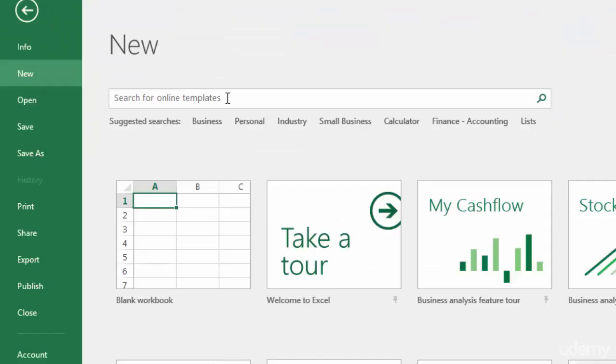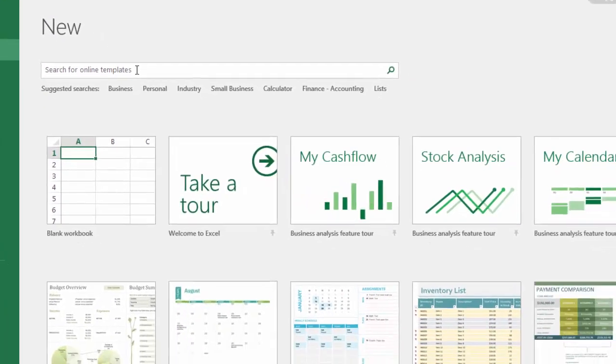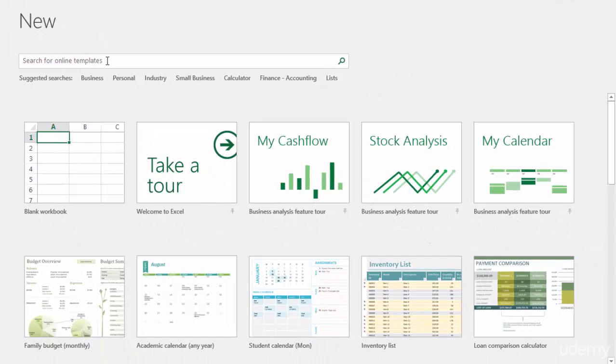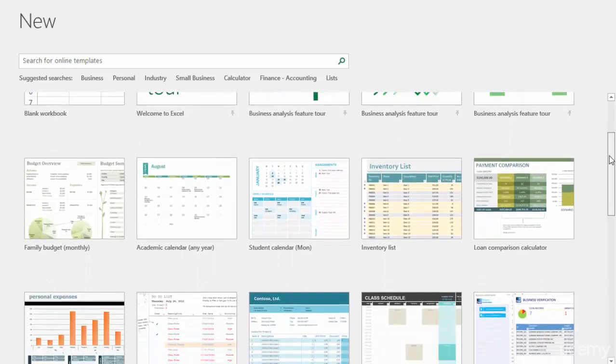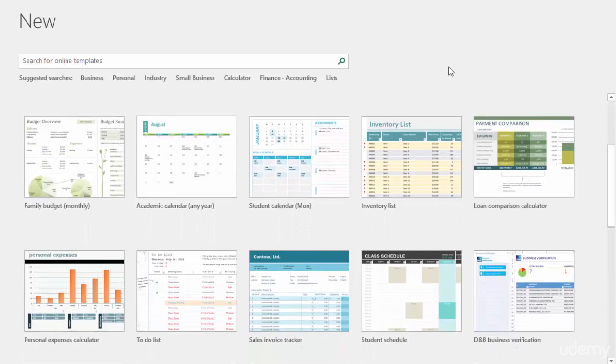So let's just take a peek at some of the templates that are available in Excel, and then I'm just going to give you a walkthrough of a couple of really nice, useful templates that are right here in Excel. So as you remember from the tour, this is where you start a blank workbook from scratch. These are various tours of Excel and other features in Excel. And then when we scroll down, we have a bunch of templates. And even on this first page, you can see a few things that most people would be able to use.